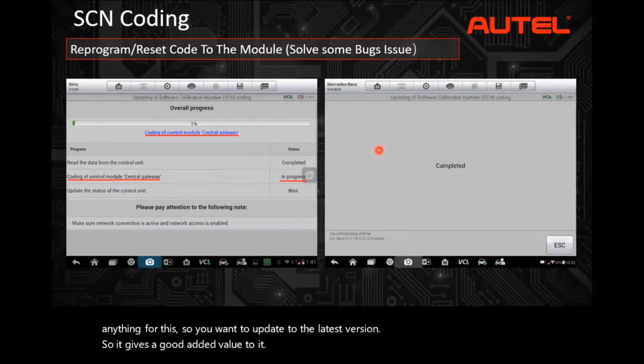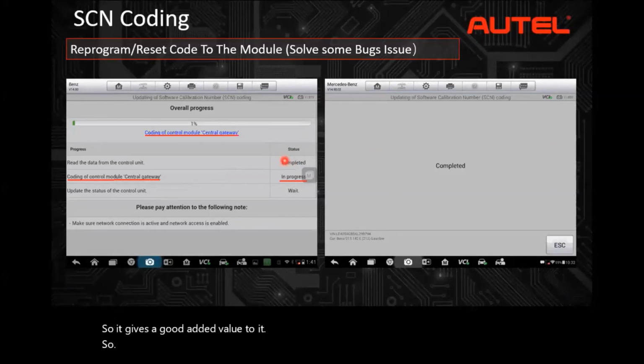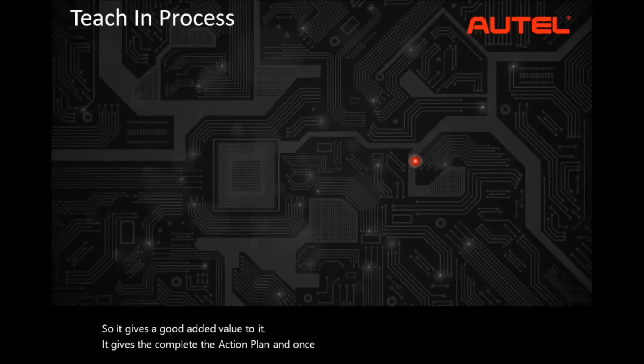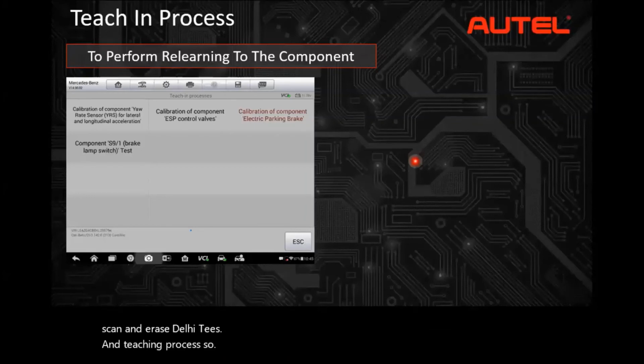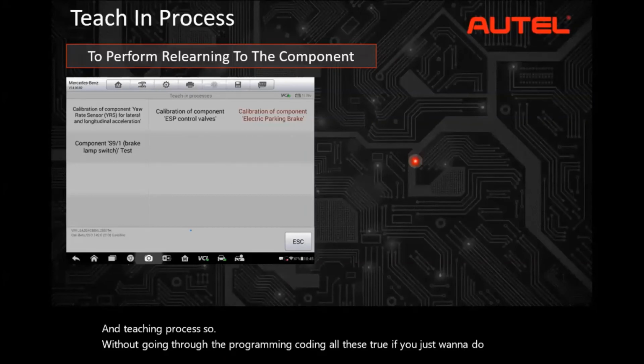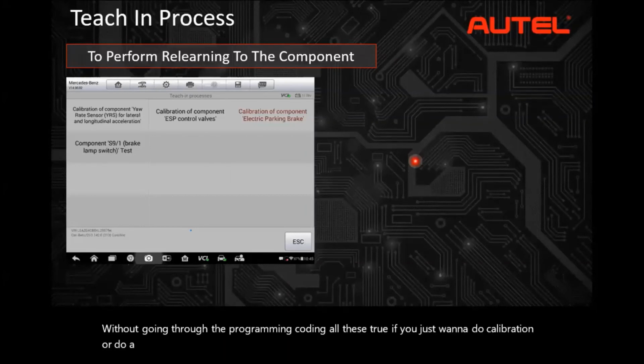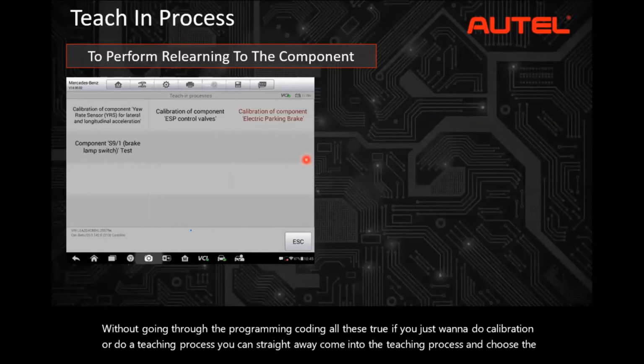It gives you the complete action plan, and once it's completed, it's done. You can go to the auto scan and erase the DTCs. And teach-in process: without going through the programming and coding, if you just want to do calibration or do a teach-in process, you can straight away come into the teach-in process and choose the component which you want to calibrate.